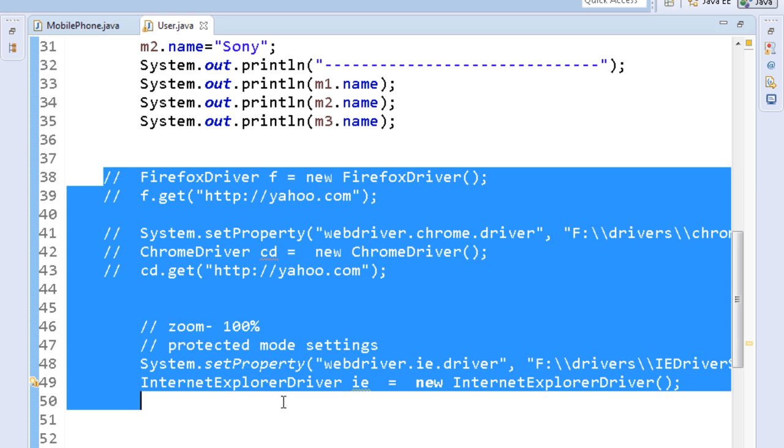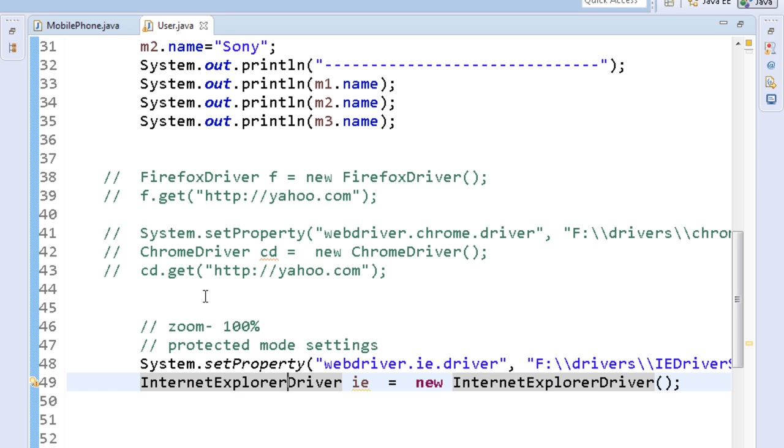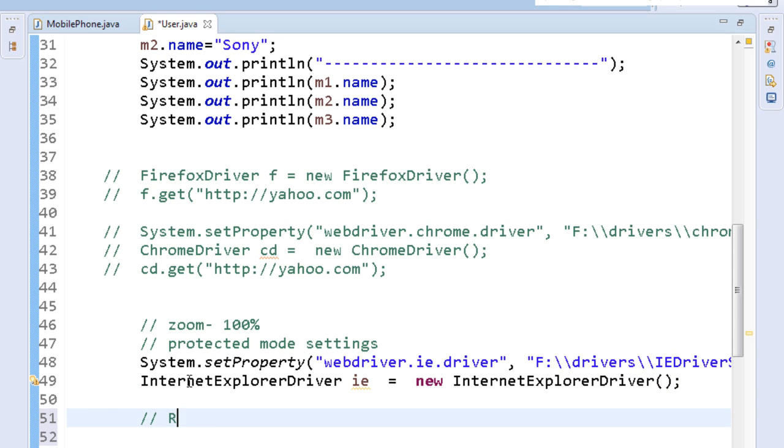Fine. Now moving ahead. Okay, so these are the three important and three major drivers. Okay, if you talk about other important drivers, one of the most important drivers is RemoteWebDriver. This is used in case of Selenium Grid to actually run the test cases parallelly.